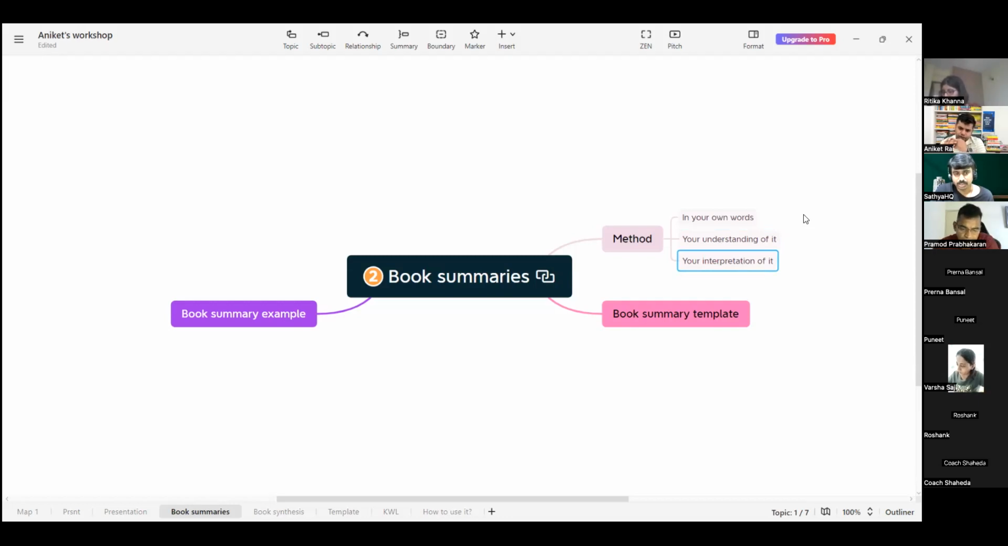This is a little more time consuming, but it is far more useful because you are basically anchoring the particular idea into your brain and making that idea your idea. And mind mapping is a great way to do that.